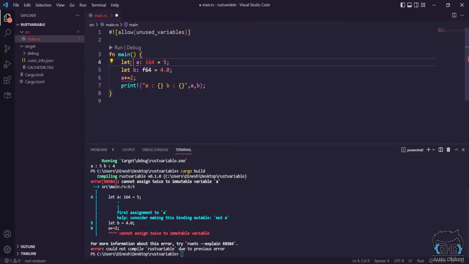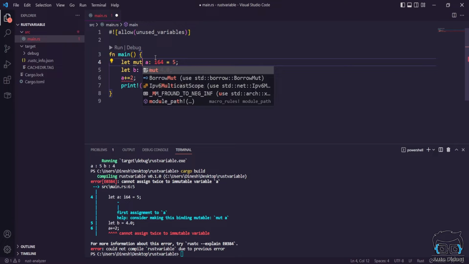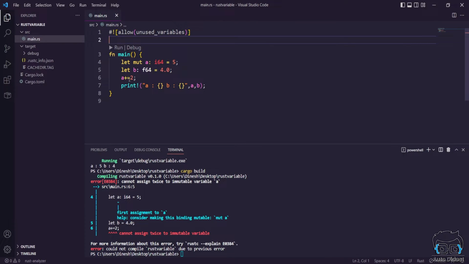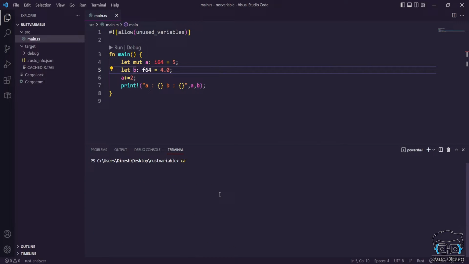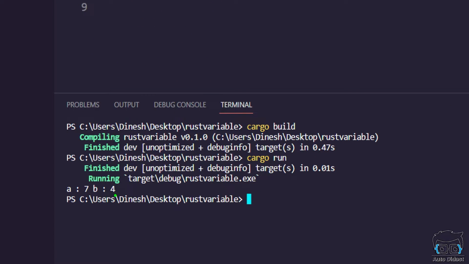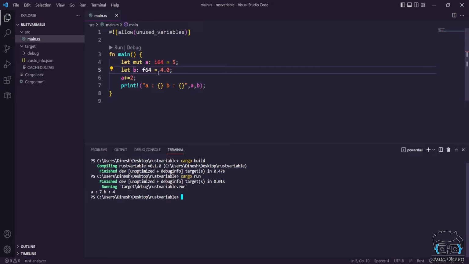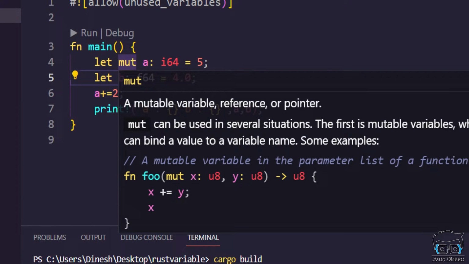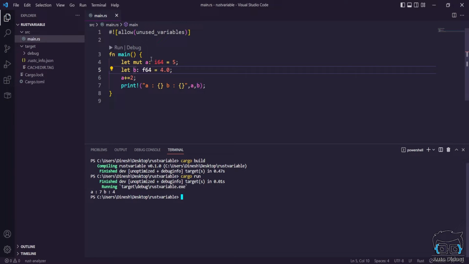Let's add the mut keyword in front of variable a. Let's save the file. Here we can see there is no error now at all. Let's clear the console. Cargo build. Now we have successfully built, and cargo run. Once we run the file, we can expect that it has been incremented to +2. So this is the println statement created by the cargo package manager. This is how we can create a mutable variable in Rust.